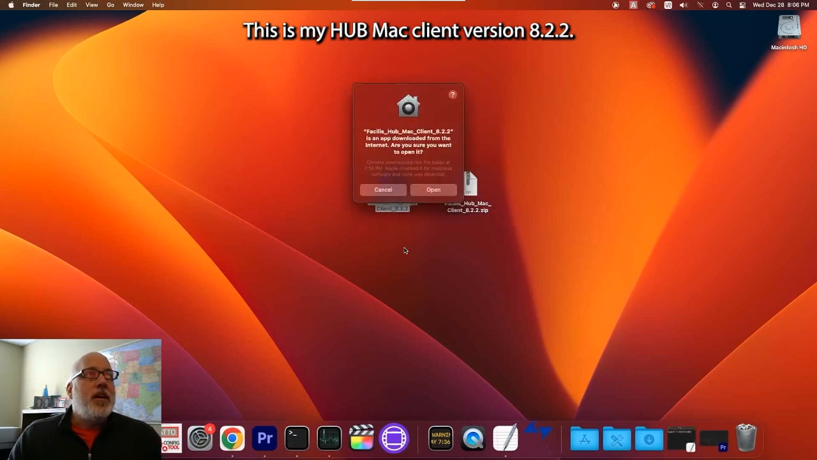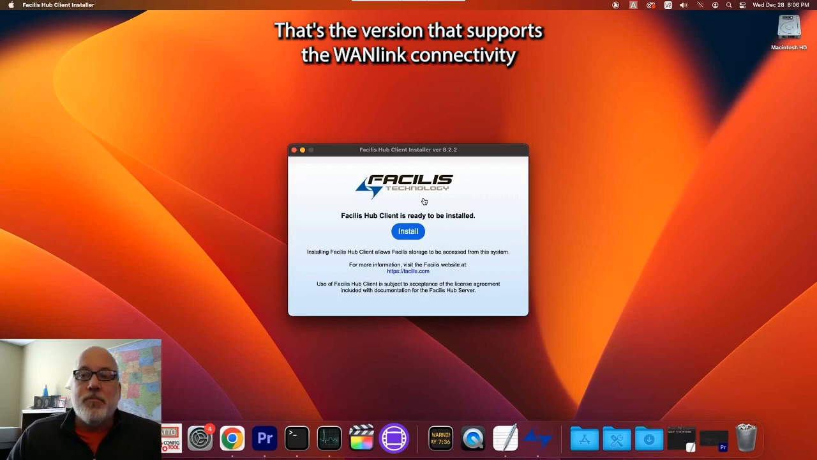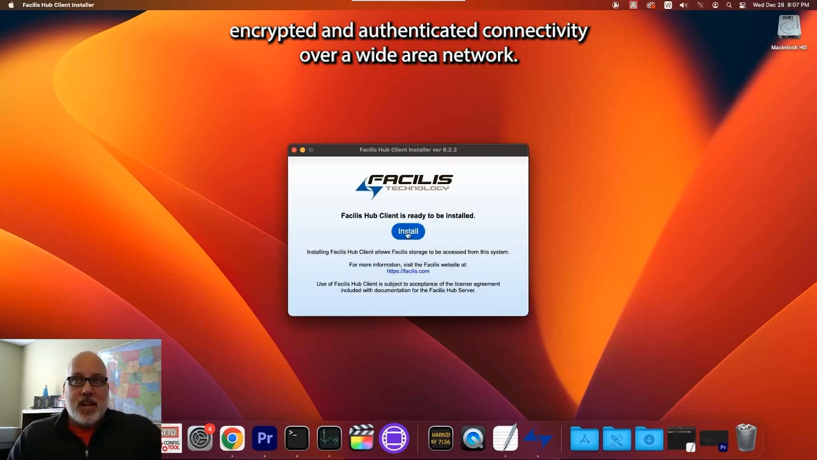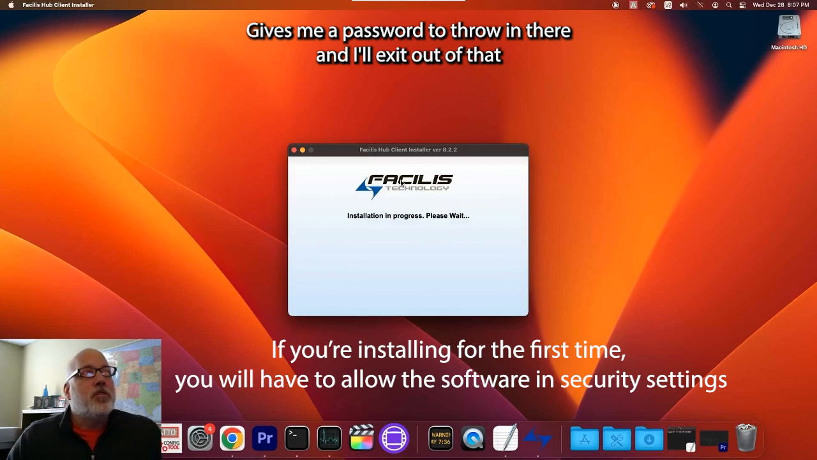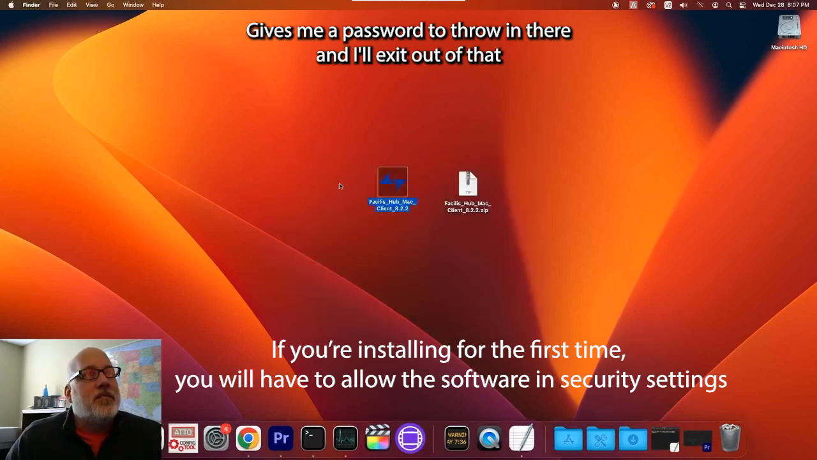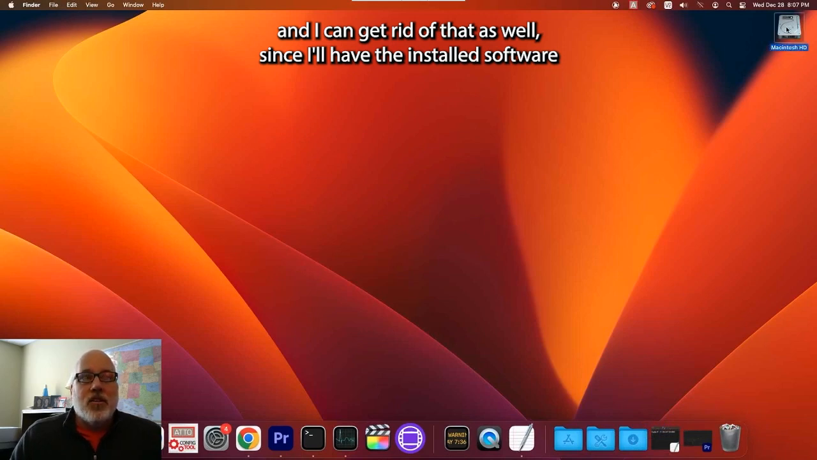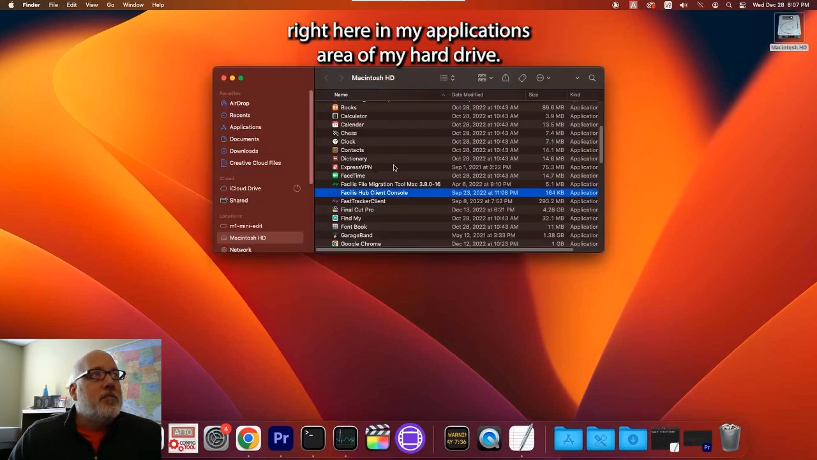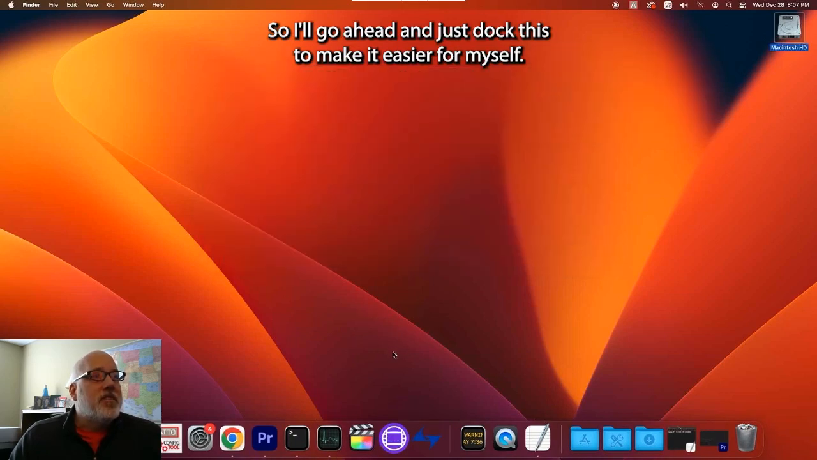This is my hub Mac client version 8.2.2. That's the version that supports the WANLink connectivity, encrypted and authenticated connectivity over a wide area network. So I'll install this. Same thing, gives me a password to throw in there, and I'll exit out of that, and I can get rid of that as well since I'll have the installed software right here in my applications area of my hard drive. So I'll go ahead and just dock this to make it easier for myself.